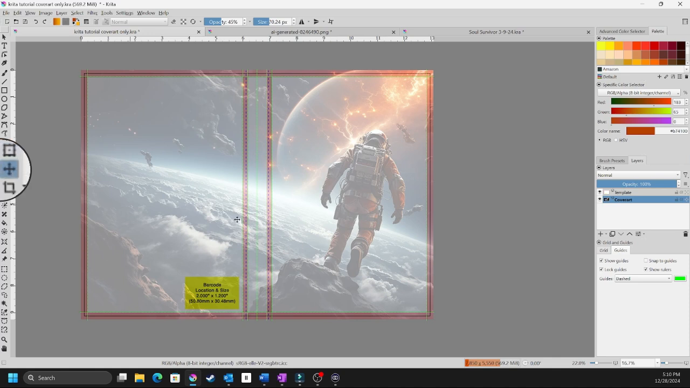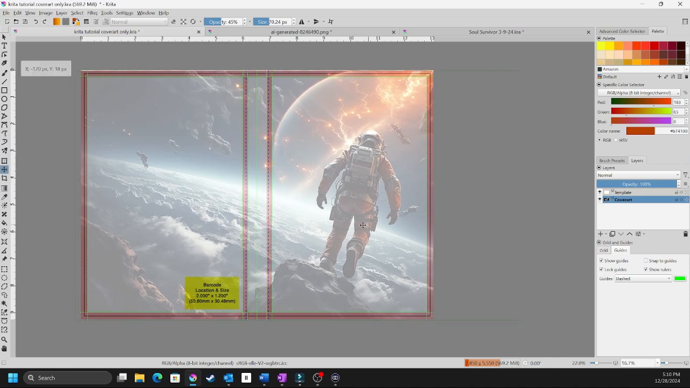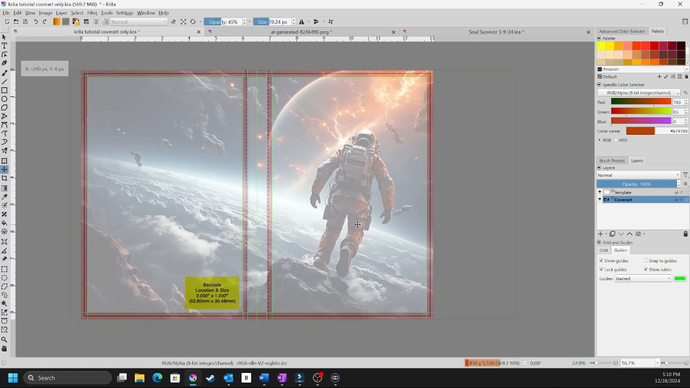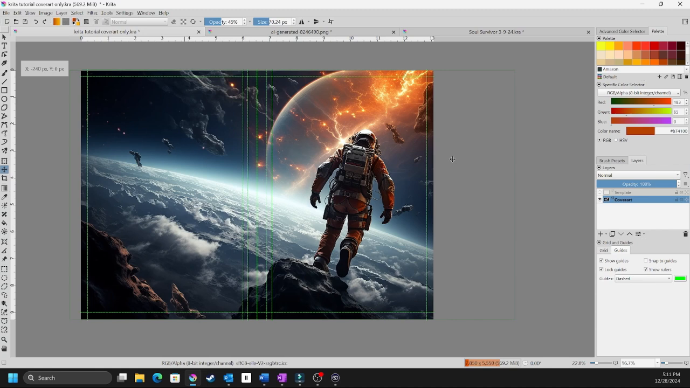Grab my move tool. I'm just going to drag my astronaut over until he's centered. And that looks about right. I think I'm good there. So I'm comfortable with that. That looks pretty good. My astronaut is now centered. All right, so I've got that in there.